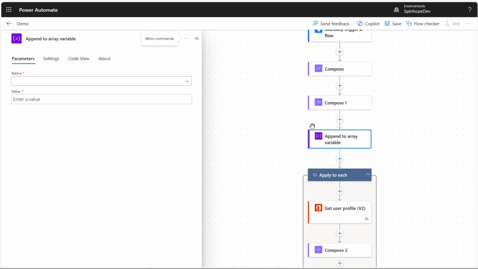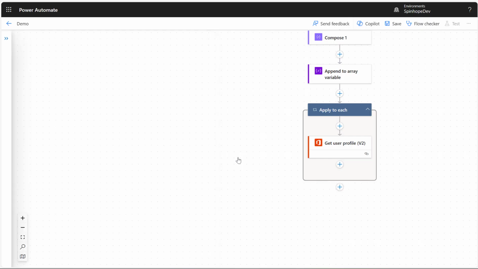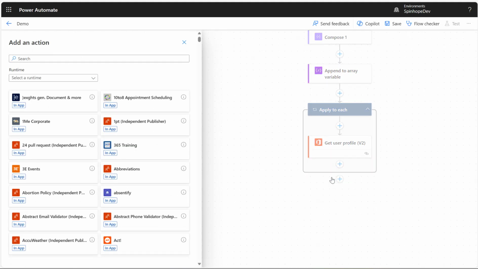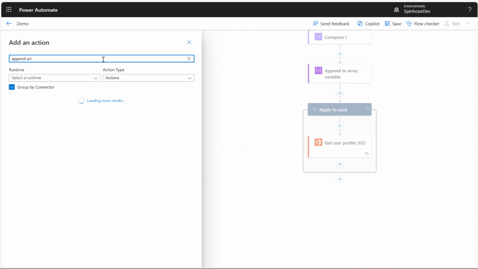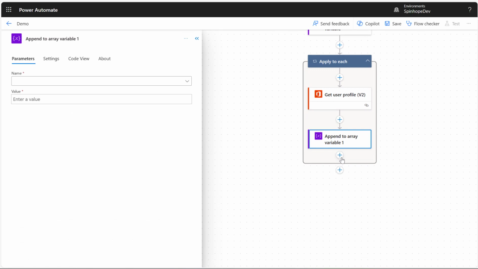There it is. And then what I could do here is, I added the compose action step, which I'm going to delete now. I don't need this anymore. This is a new user interface I'm using, so I'm not quite used to it. Okay, deleted that. The next action step I'm going to do here is append to an array. Append to array variable. Here it is. And then here I can map the variable name.